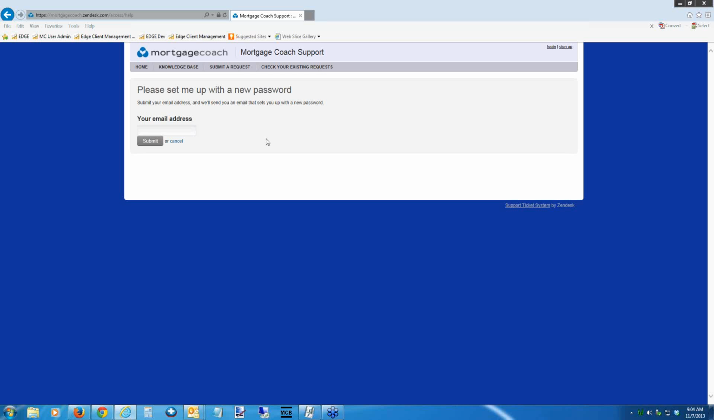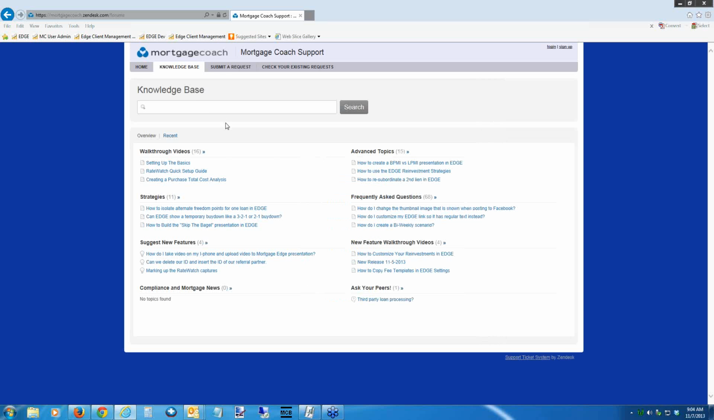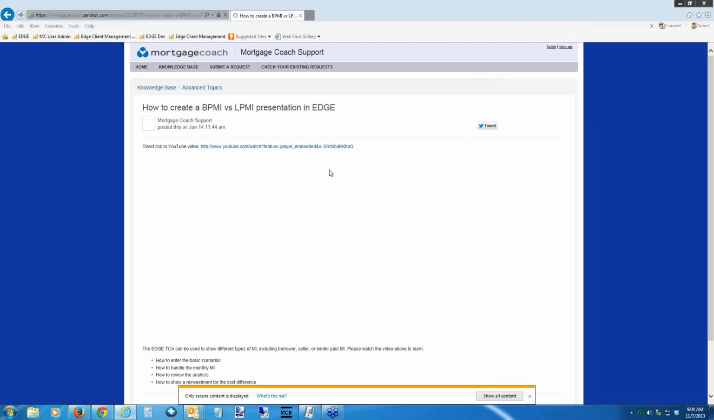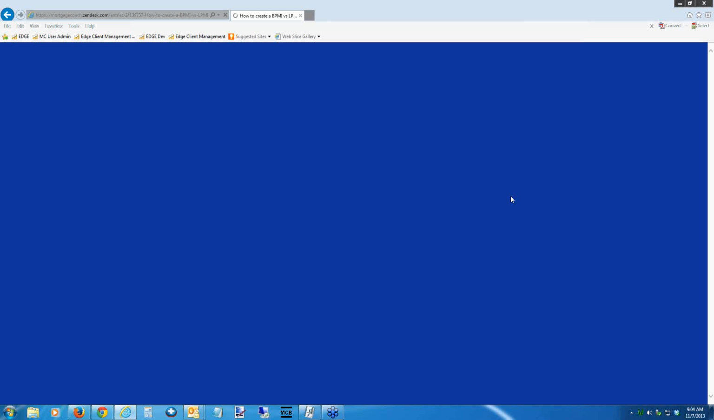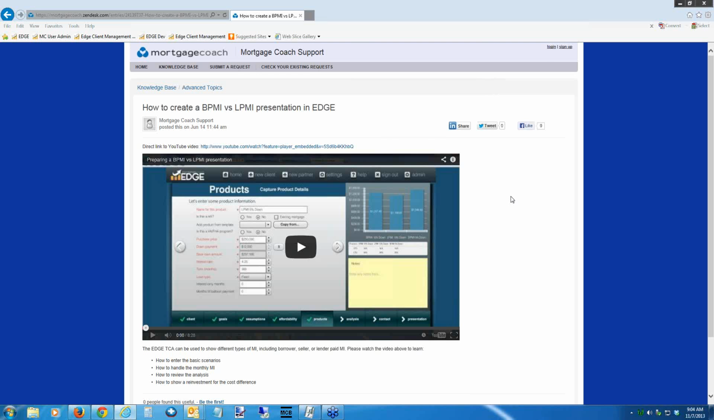But once you log in, you're actually able to do things like check your existing requests. You can submit new requests just like you can when you're not logged in. But back in the knowledge base, you can not only see all the topics here, but you can comment on them, you can like them, you can make new suggestions. So you'll see that when we go through these, this, for instance, is just how to create a borrower-paid MI versus lender-paid MI strategy.